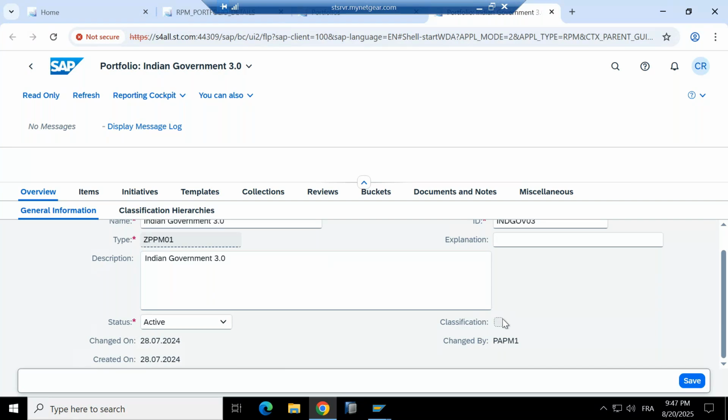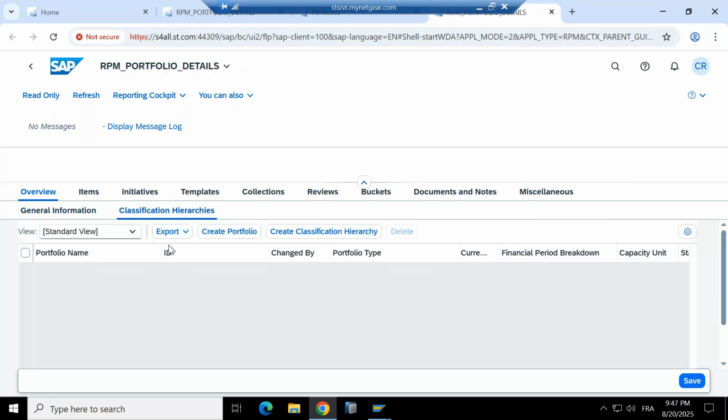Okay, this is the only checkbox. Classification hierarchy: you can see what the classification hierarchy is with respect to this portfolio structure. For the same standard portfolio structure, you can have multiple, n number of, classification hierarchies. It is a one to n.